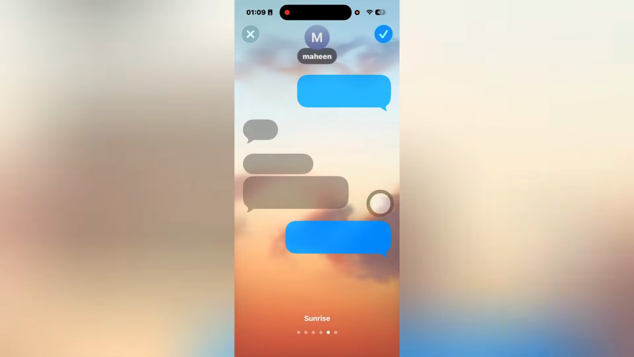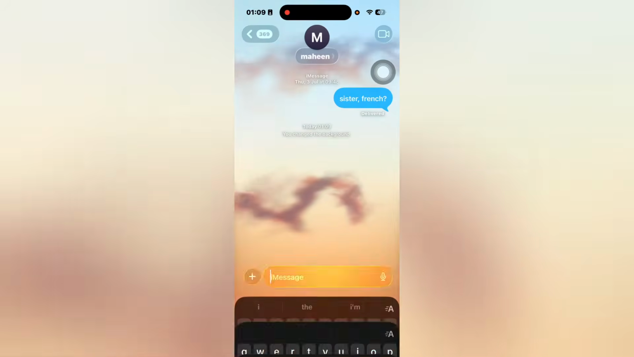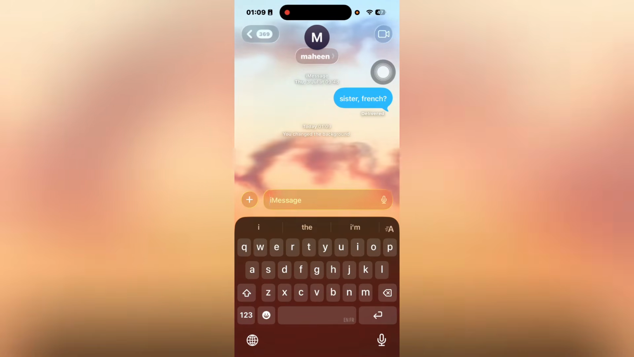After that, you can simply click on this tick icon. And when you go back to your messages, you'll be able to see that this is now the new background. And that is how you can change your text message background on iPhone.